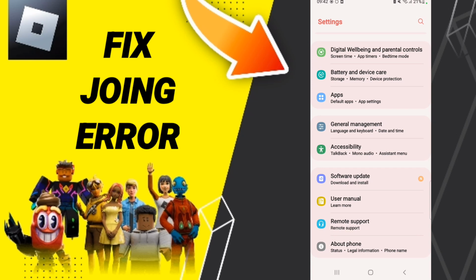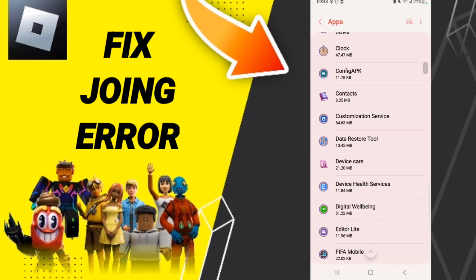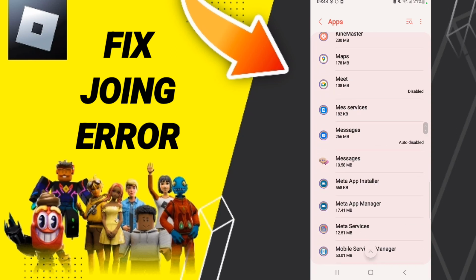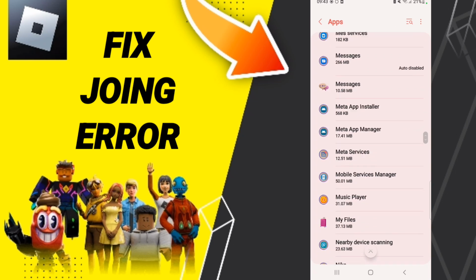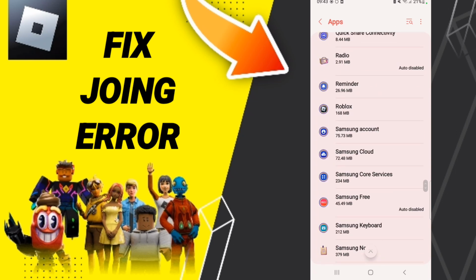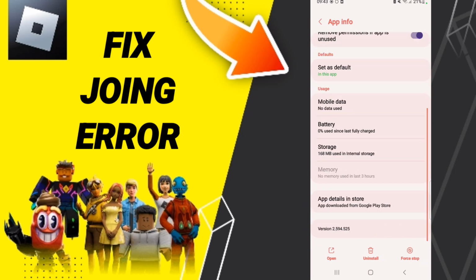Here on this page, you will enter apps, default apps, app settings. When you find this page, you will enter the Roblox app and you will click here as you see. Then on this page we click on force stop and we click OK.